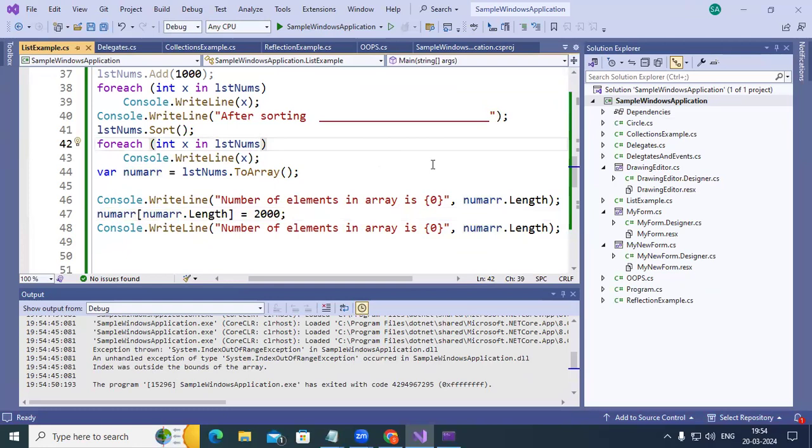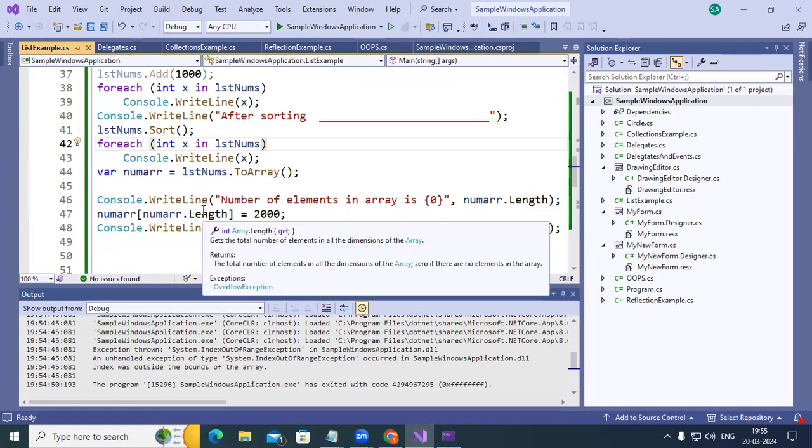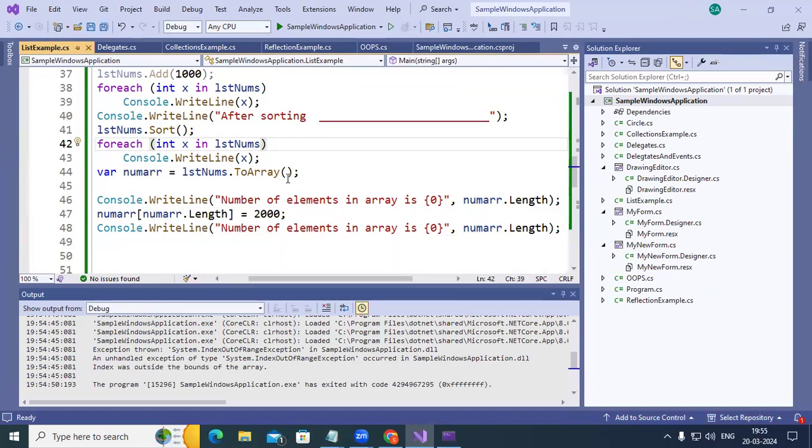Once you create an array, the length cannot be modified. Above here, we are crossing the index. The very first element is at 0 and the very last element is at length minus 1. But I'm trying to access an element position which does not exist, so therefore it is an error.